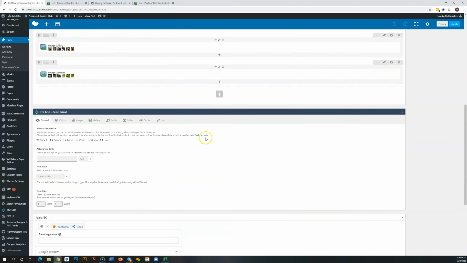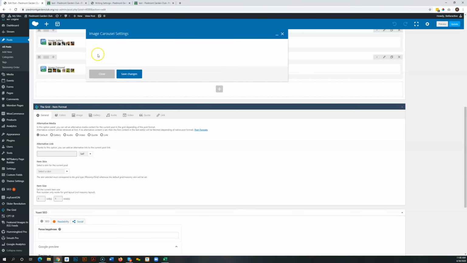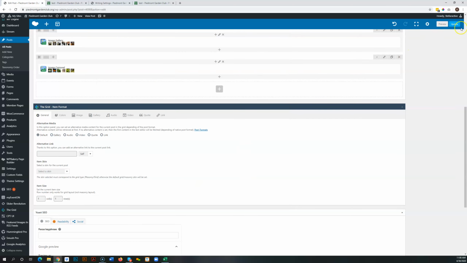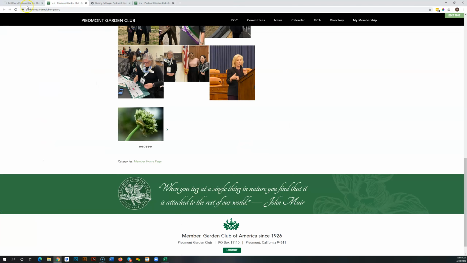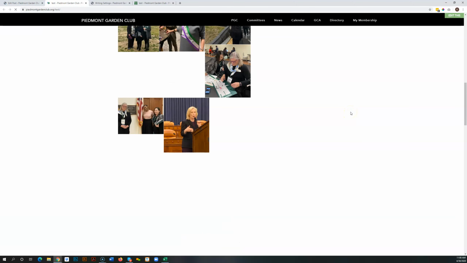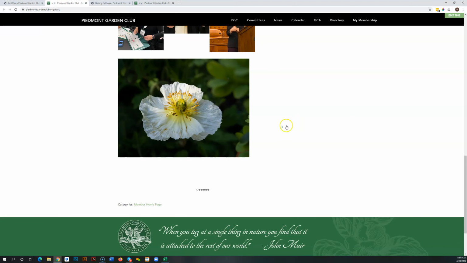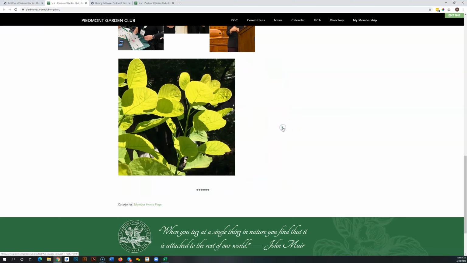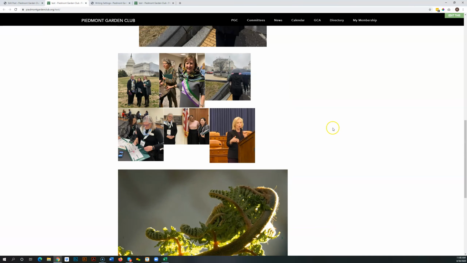If it needs to be bigger, we can come in here and make this full size. And we can refresh once that's done. Now we've got a full-size slideshow there that we can go through.